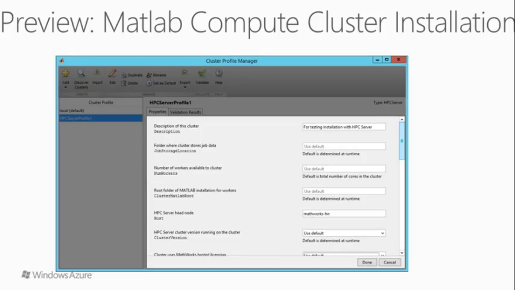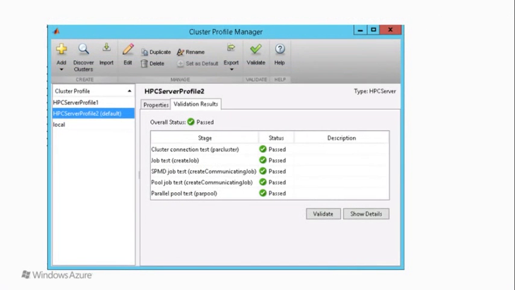So here's a preview of what Matlab cluster installation looks like. So you can install Matlab. So it's not a problem on Windows HPC server. And it would actually have the licensing all done for you. So in fact, you can see that I ran through the cluster configuration and it finished up just fine. So you install HPC server, you install the Matlab compute cluster, and it would just run.